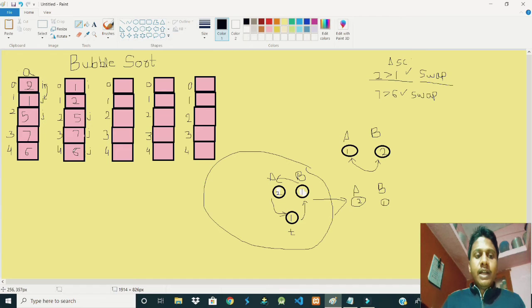1, is it greater than 6? No. Condition fails. Now there is no next number, so the j loop fails here. Then i++ means after this pass you are having 1, 2, 5, 7 and 6. So after this pass i will be incremented, from 0 it will become 1.